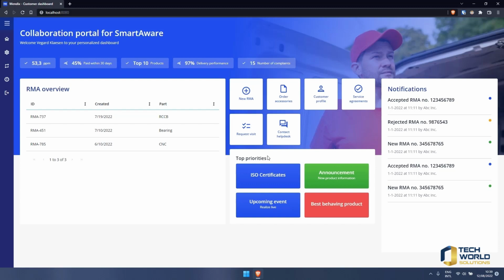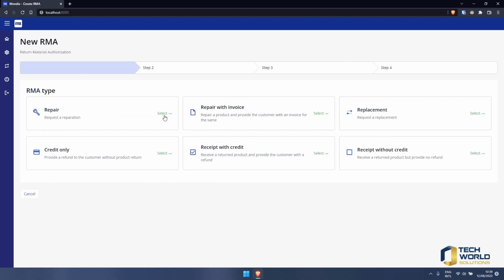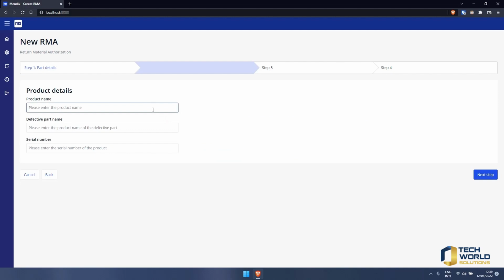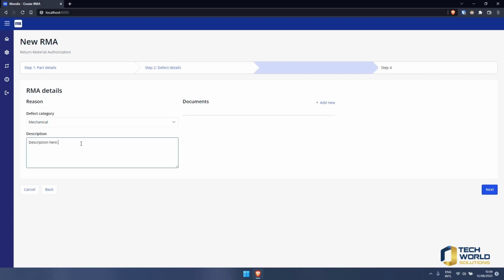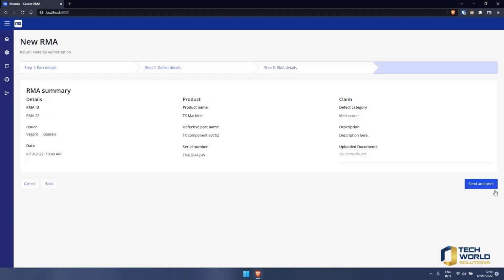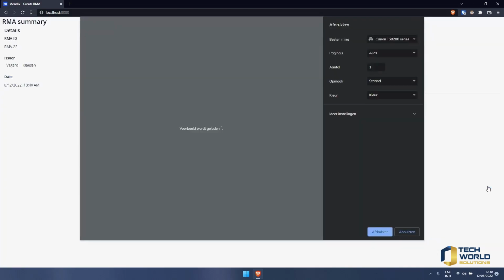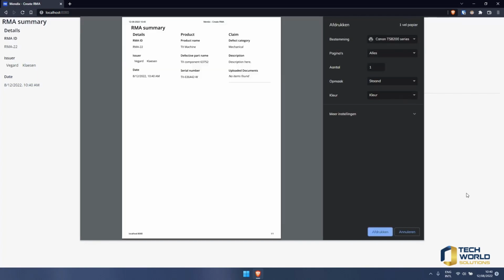To add a new defective part, the customer must click New RMA. There are different types of RMA in the existing industries. For demo purposes, we just activated the first one, which is the repair process. Enter the defective part name and optionally a serial number. Select the defect category and enter a description and upload documents if required. If in the summary everything is correct, then click Send and print a report. Click Cancel if you do not want to print the report. Click OK for the message successfully uploaded the RMA and review the RMA via the dashboard if needed.